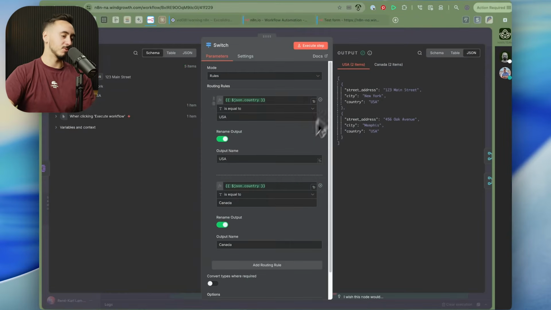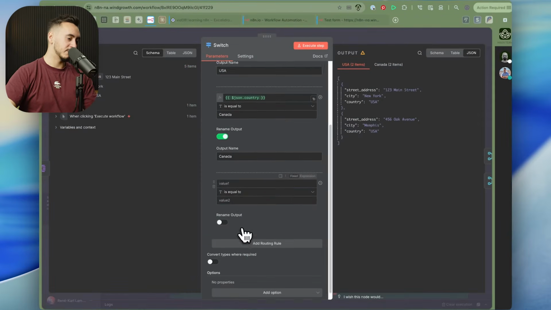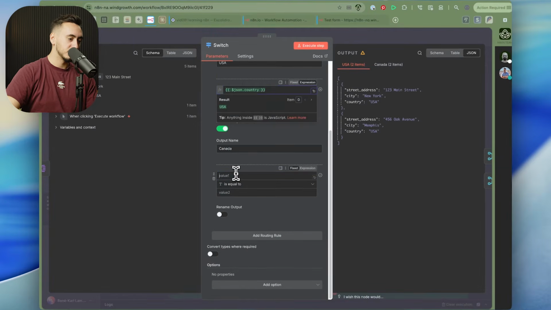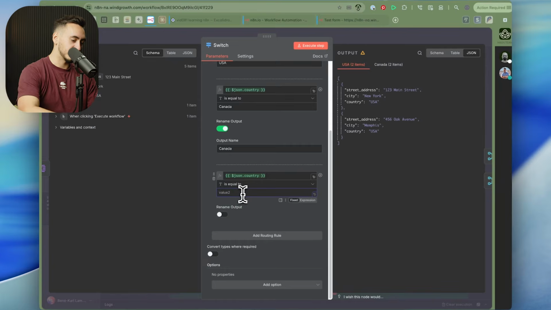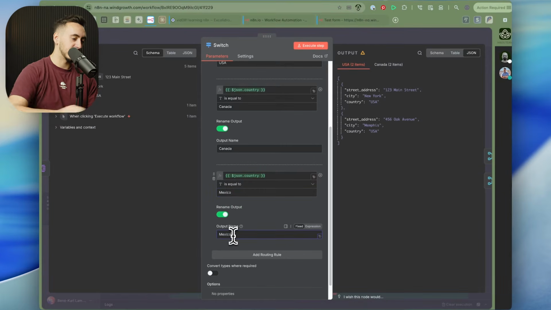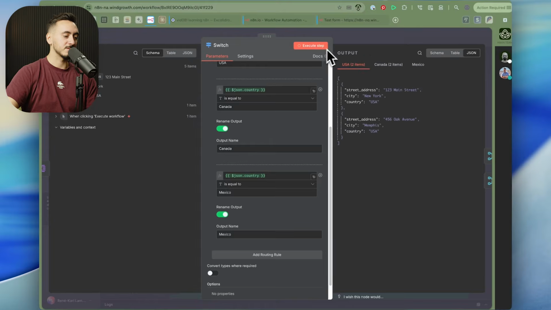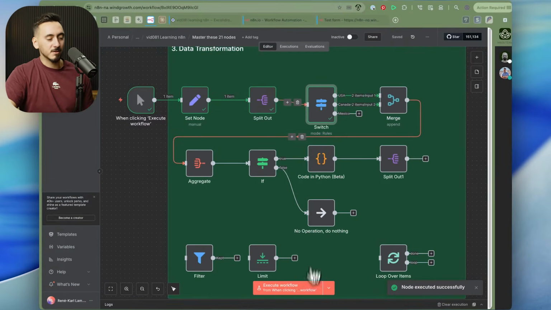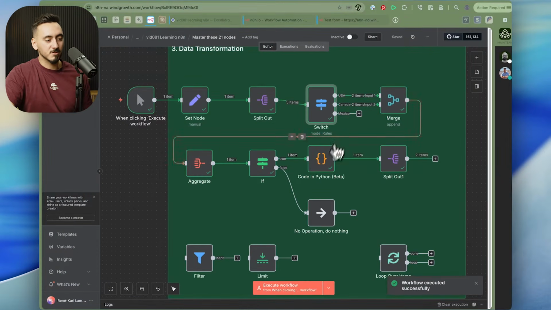Here in the Switch, by the way, you could go here and you can add as many routing values as you want. So I could say if country here is equal to Mexico, and I'm gonna rename the output, but if I name it Mexico, it doesn't matter, because even if I rerun it, there's nothing that's called Mexico, but there's one that's called France though, okay?